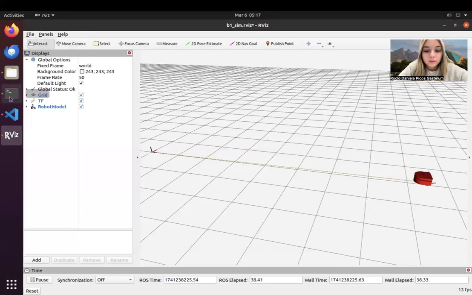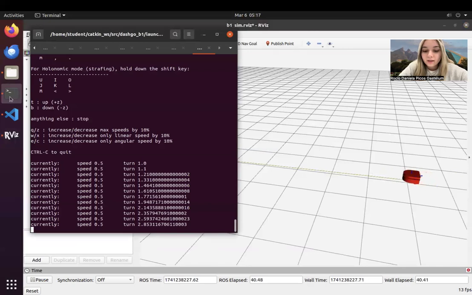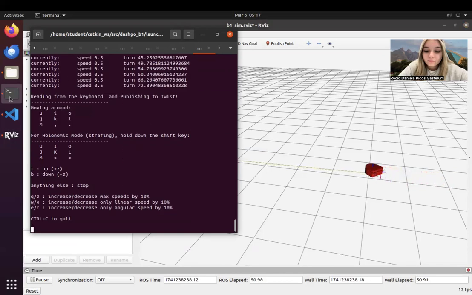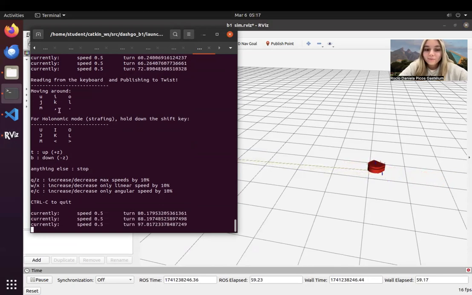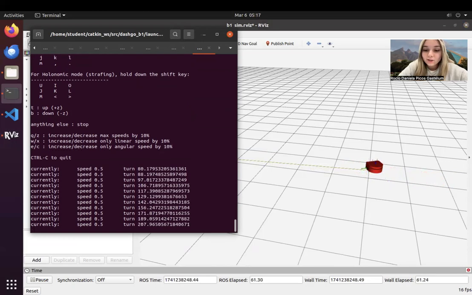Oh, here it is going backwards and forward and moving around. We're gonna increase the turn and try to make it move. Here you can see it is moving. Yes, it is a little bit slow, but it is moving. So it's definitely something that needs to be debugged.